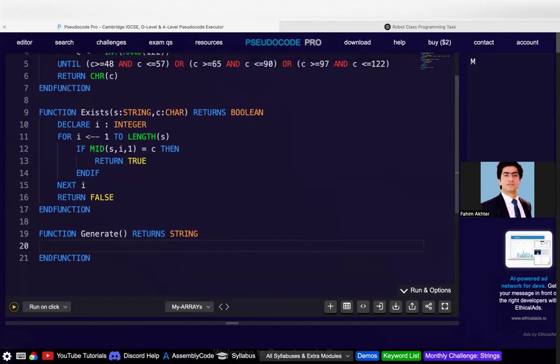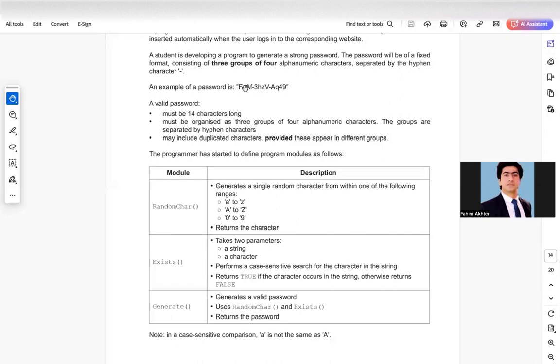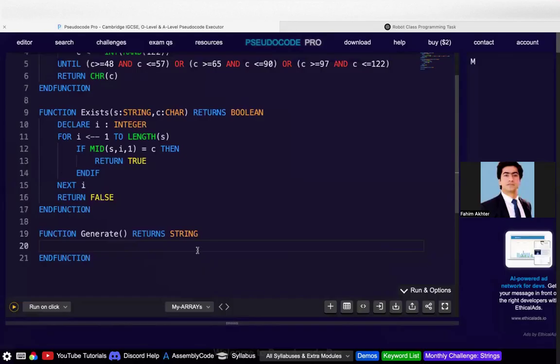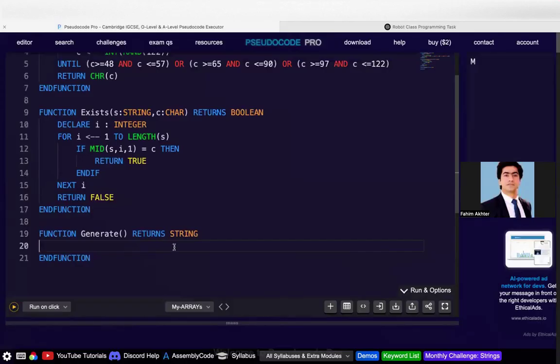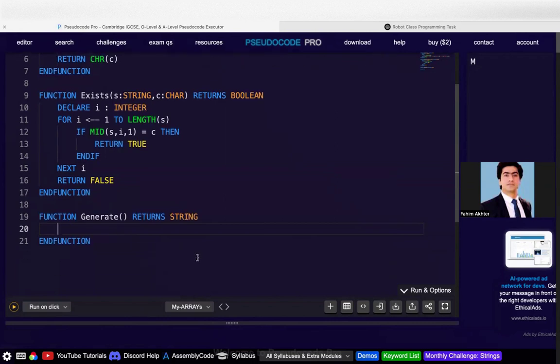Okay, so we need to generate four characters in a group. We can see there are four characters in a group. So how do we generate these characters? They have to be randomly generated. Of course, the question says to use random char and exists. So you can use the random char function to get a randomly generated character in the correct range. All right, so random char will be used four times to generate four characters.